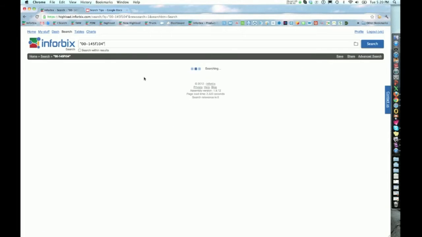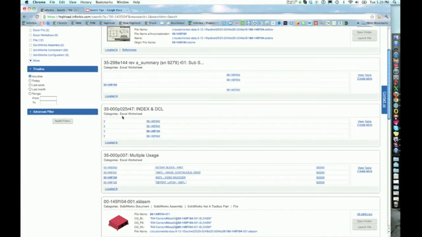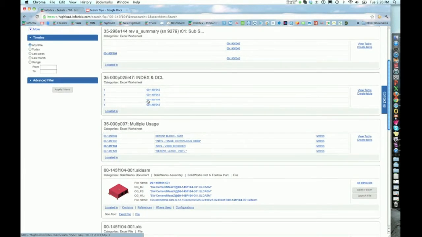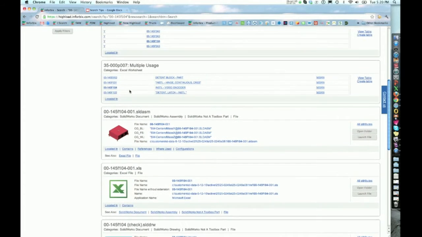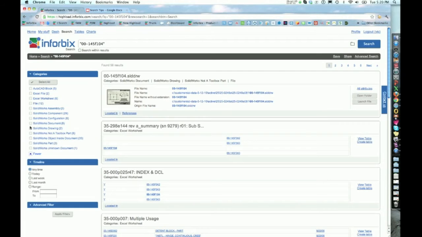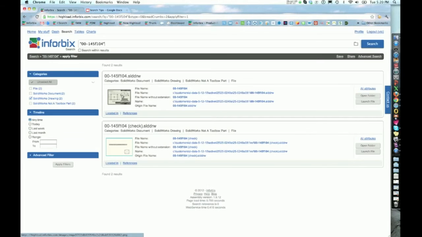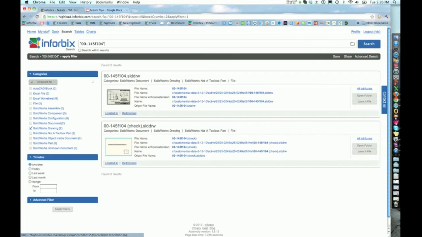If I enclose the file name in quotes, sure enough, now I get a similar result to what I got before. Again, it's going to give me every instance of where that particular text string appears. So in this case, within the cell of an Excel sheet, and an assembly, etc. So just as before, since I know I'm looking for a SolidWorks drawing, I will just filter for that. And sure enough, I'm going to now get the same results as before. So again, I've narrowed it down.